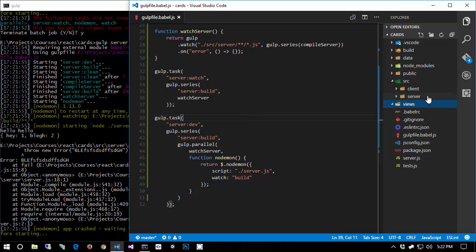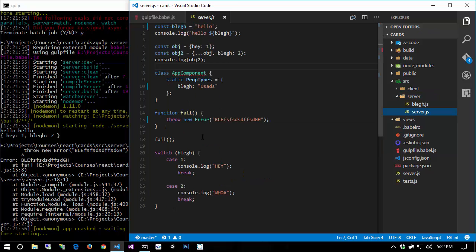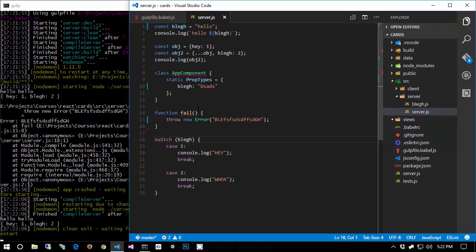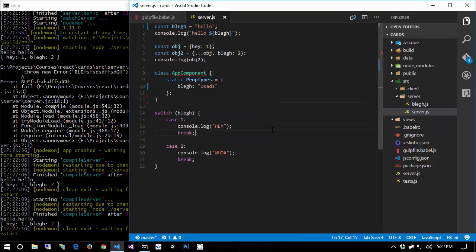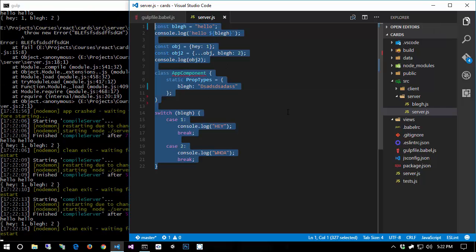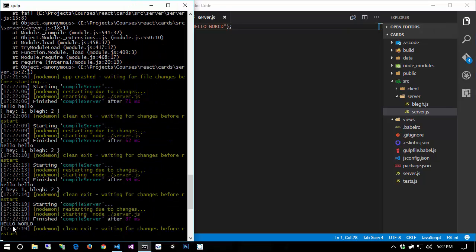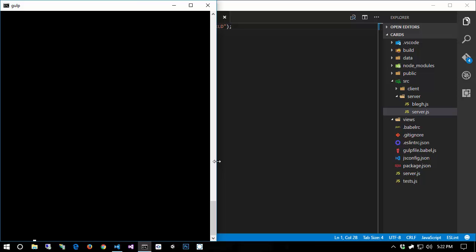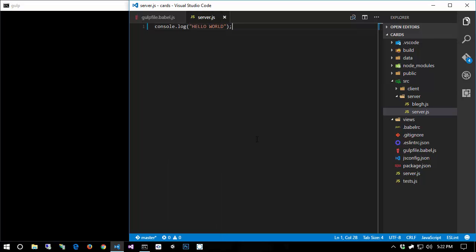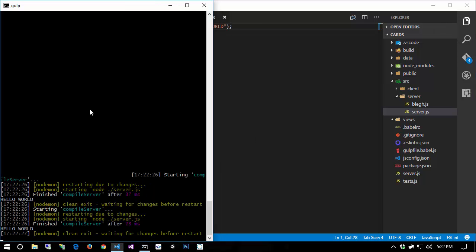So now, if I come over here to server, and I change the code to where we're no longer invoking fail, and I run it, we no longer get an error. So now we are running our server as we change our file. So I can say console log hello world, hit Control S, and as you see, hello world is now being printed out within the Gulp file, or within the Gulp task itself.